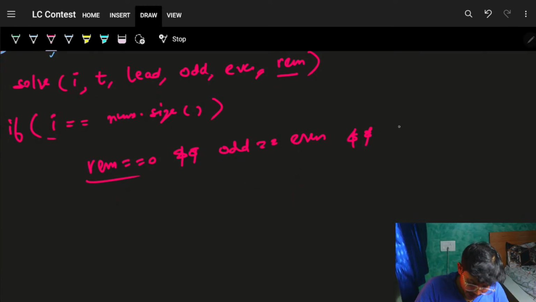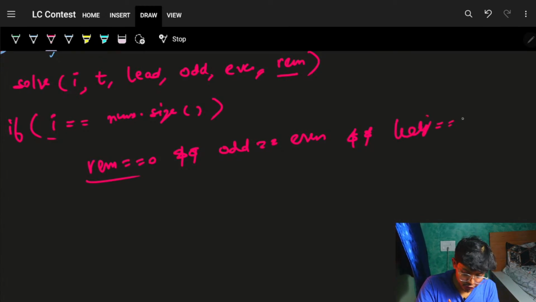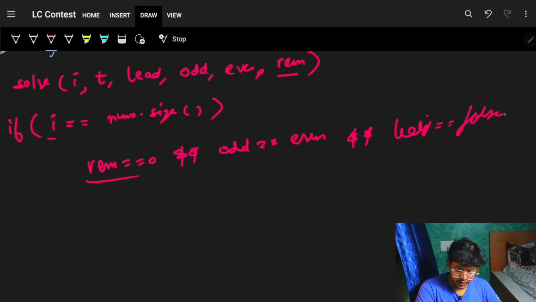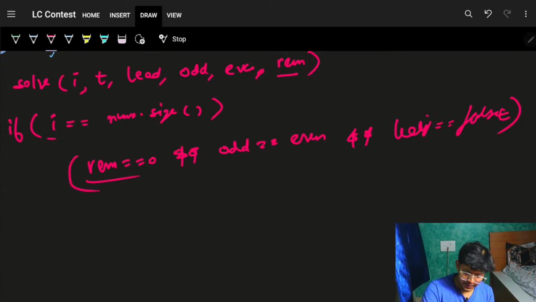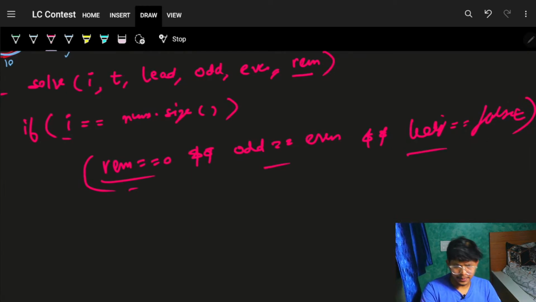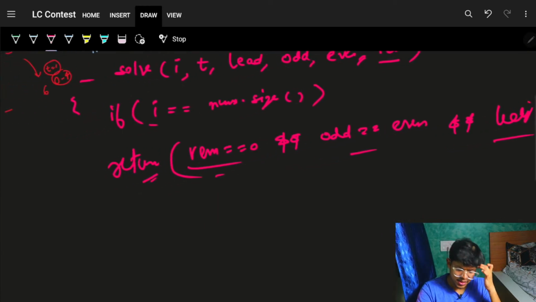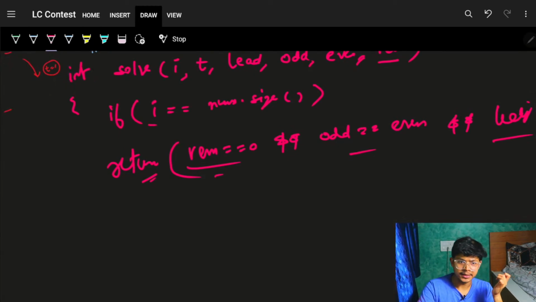leading 0 should not be there. So I'll say my leading zeros should be 0, or maybe false, which means I should not have leading zeros. If that is the case, simply return a 1. So I can simply return this down. Okay, it is just one way. Now I am returning an integer, so I can simply mark the function as int.